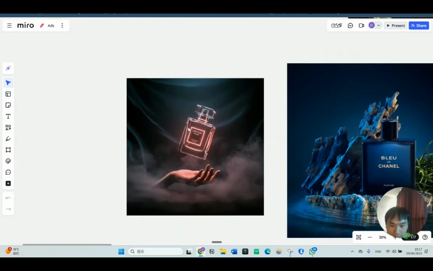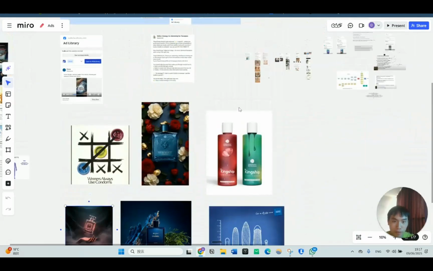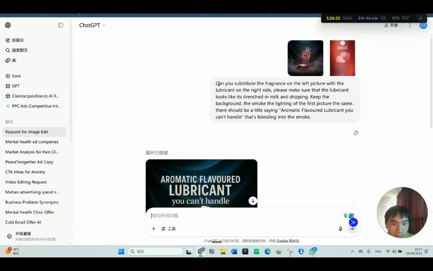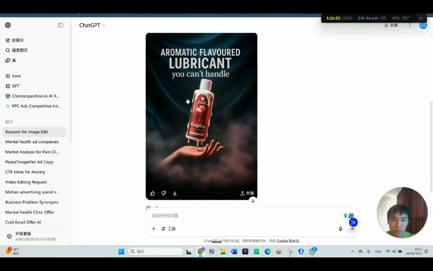For instance, I want to combine this specific picture of the fragrance with the lubricant. We basically say, can you substitute the fragrance on the left picture with the lubricant on the right picture? And please make the lubricant look like it's drenched in milk and dripping. Keep the background, the smoke lighting, and the first picture the same. Should be a title saying aromatic flavored lubricant you can't handle blending into the smoke.